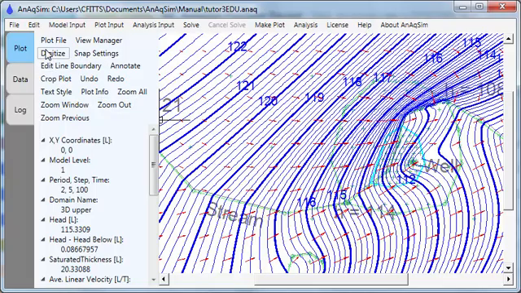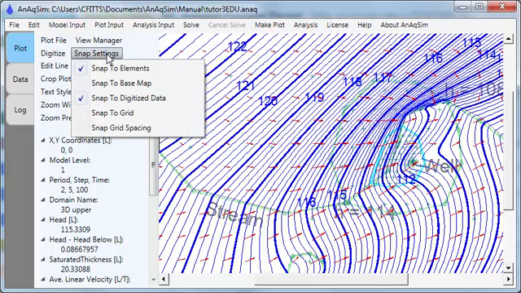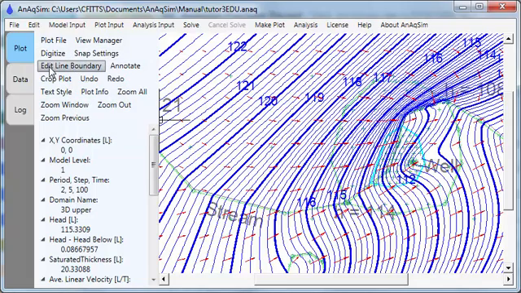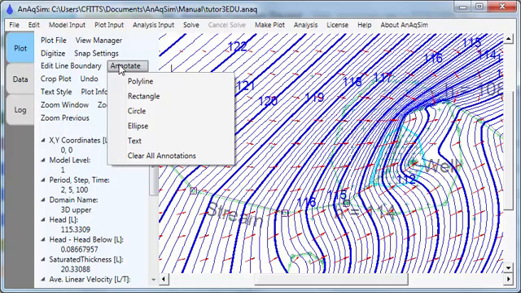Digitizing, you have a lot of options there, and snap settings pertain to digitizing. There's an entire separate video about digitizing and snap settings, so I'll leave that for now. You can edit line boundaries. There's also a separate video all about that. Annotate is if you want to add shapes or text to your drawing, just to label something, for example. You can do that under here.